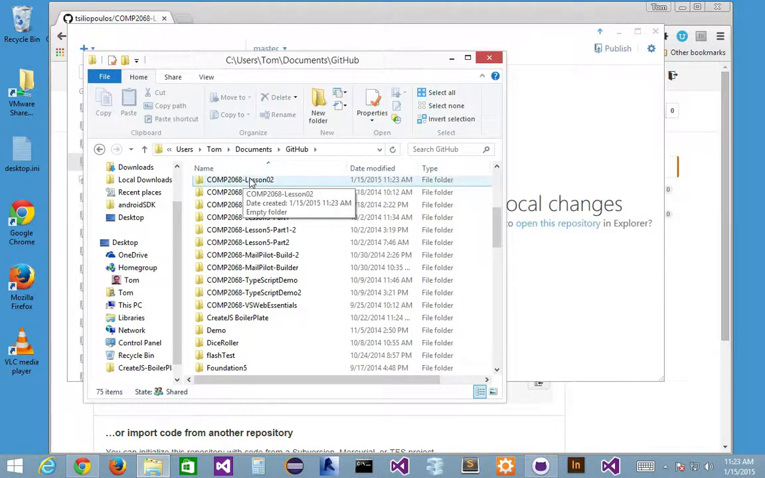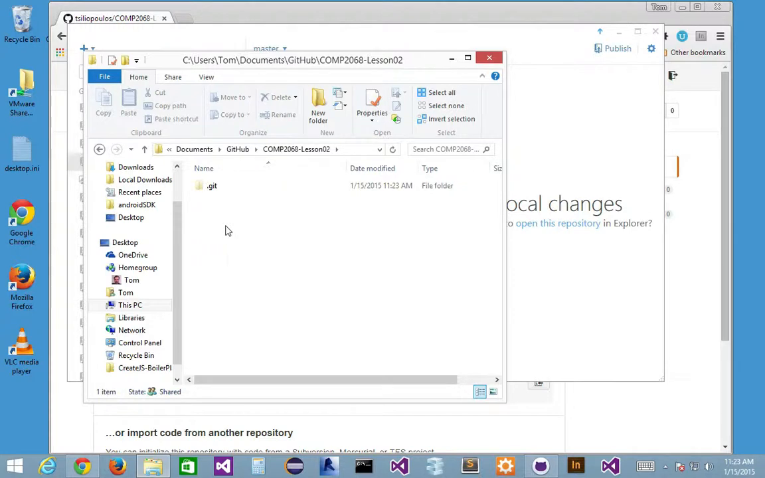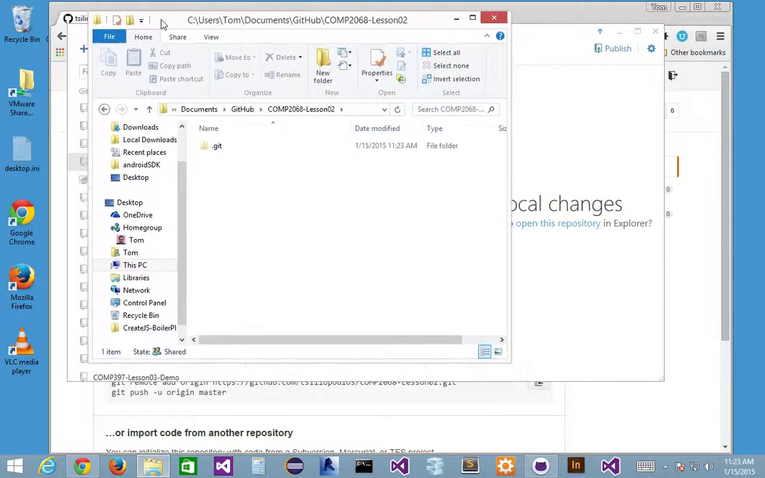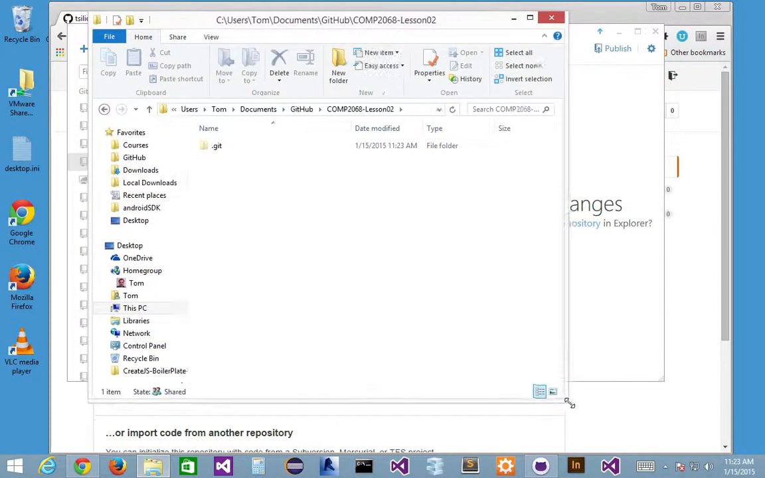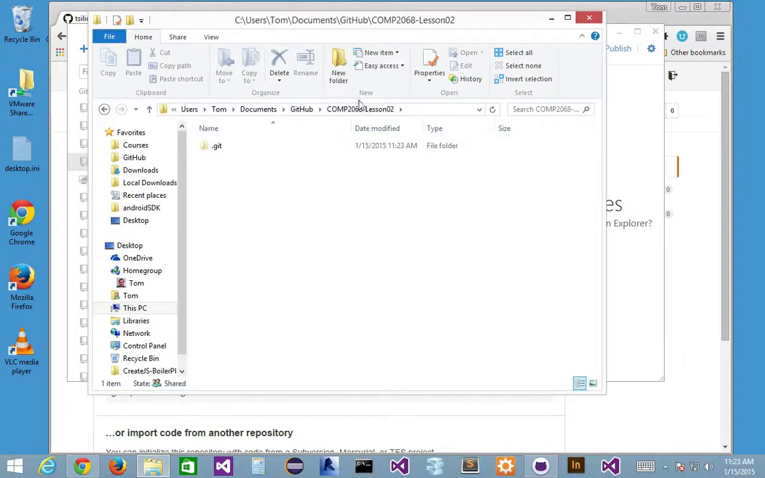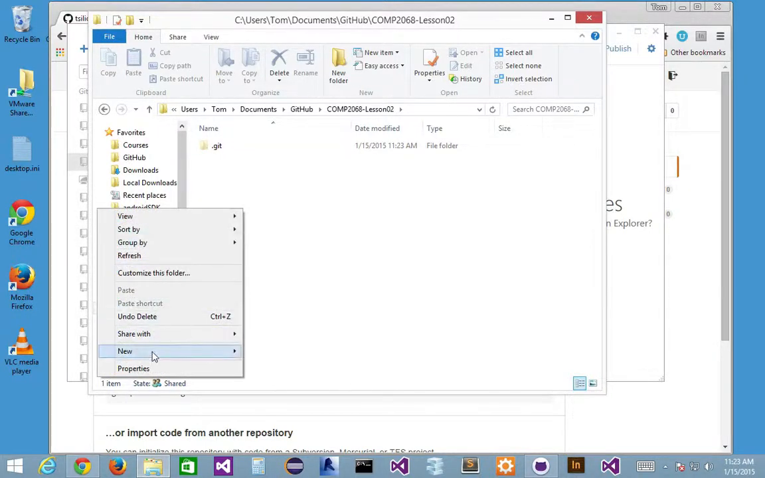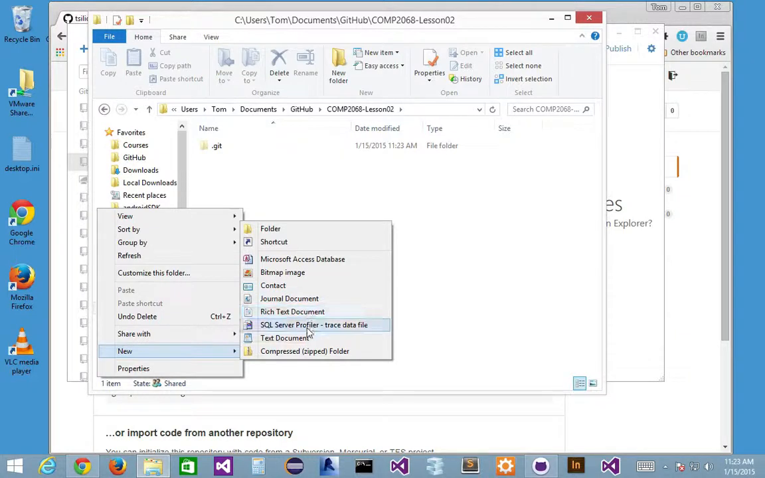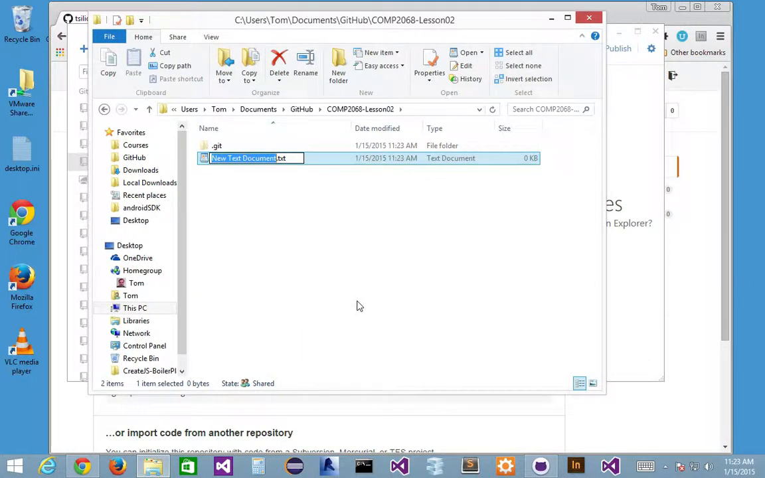Here's lesson 2. So here's my local repository, right? It's on my local hard drive here, with my local folder called lesson 2, GitHub lesson 2. Now, we've made changes in Visual Studio before, but let's say I want to make a change here locally. I'm going to right click, go new, and put in a text document that says my first text document. So I've just made a new text document randomly.